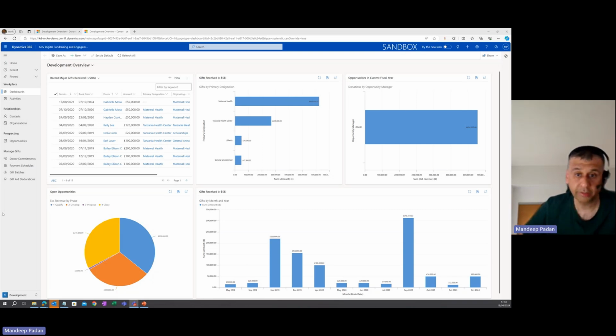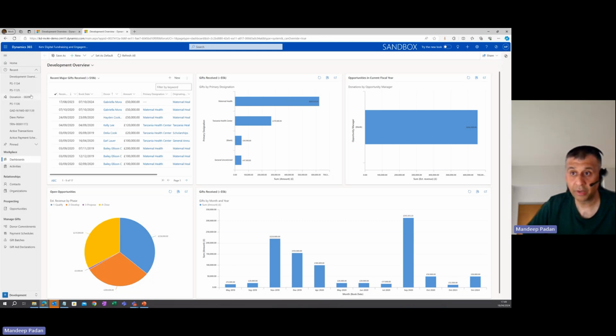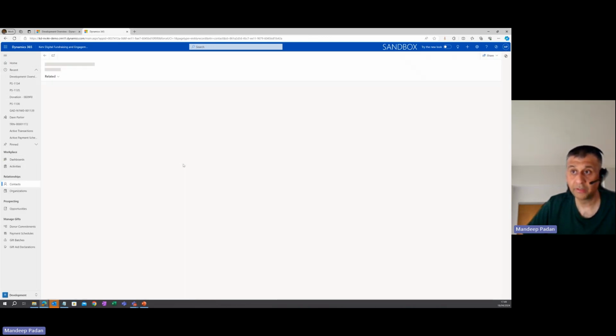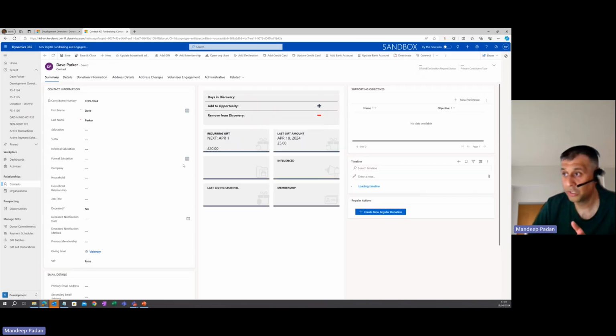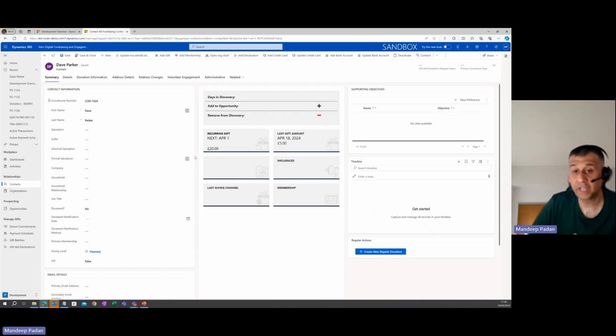Now, first of all, we're going to open up Dave's record. So I'm going to click on Dave's record here. What you'll see is that 360 view of Dave's record. You'll see the supporter snapshot, which we looked at earlier, and you'll see various actions in the system, such as the actions to create regular gifts as well. Before I go into the regular gift, I'm going to show you a little bit around the transaction management side of things.